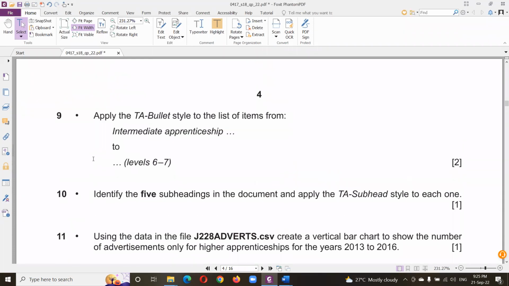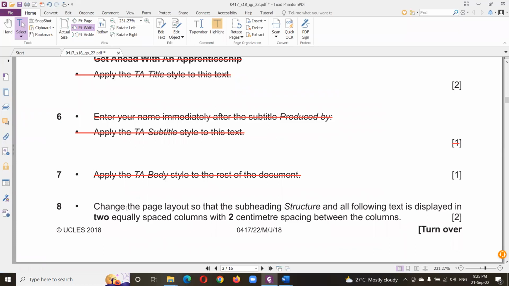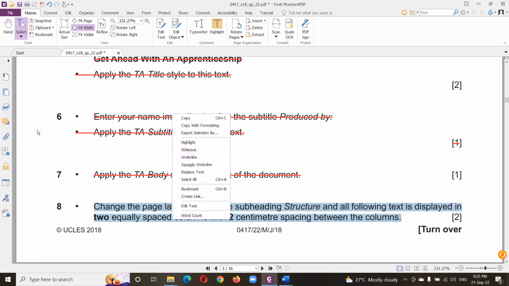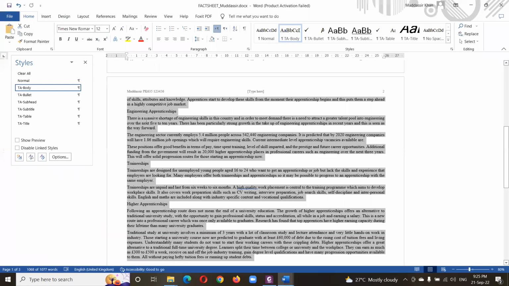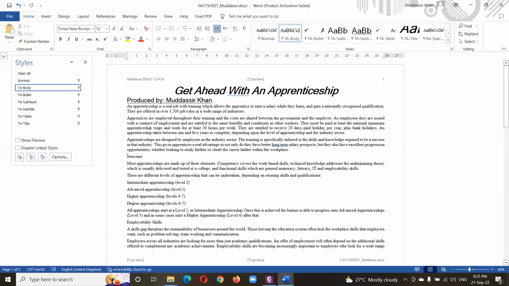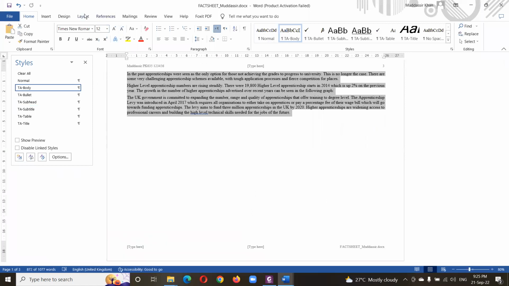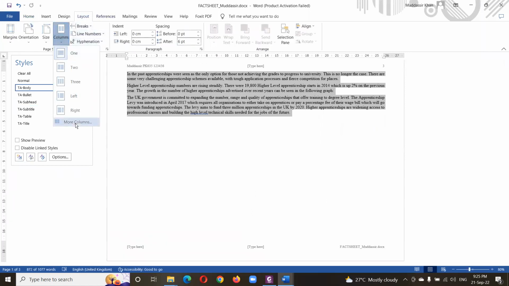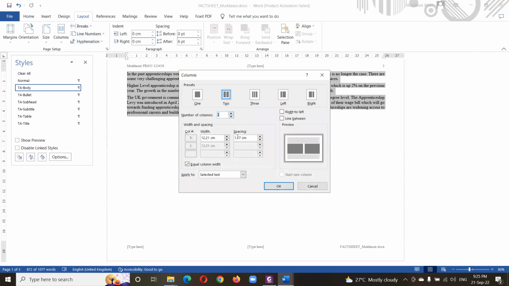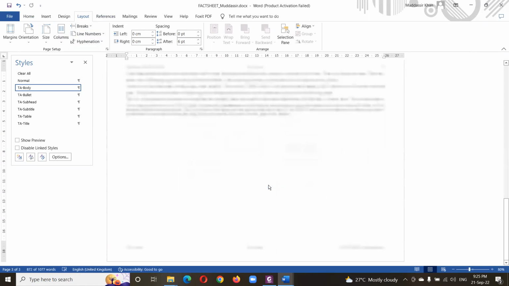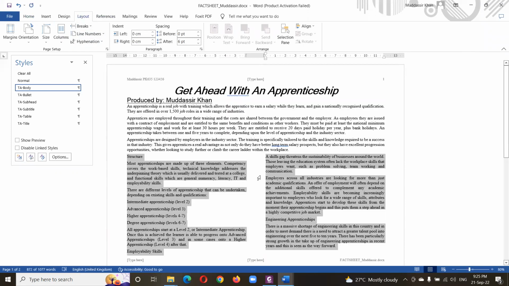Now it says change the page layout so that the subheading structure and all following text is displayed in two equally spaced columns with 2 centimeter spacing between them. Okay, look for structure. Where is structure? This is the structure from here till the end. Select everything, go to Layout, go to More Columns, make it 2 columns, and the spacing between them is 2. Just click OK. We are done.